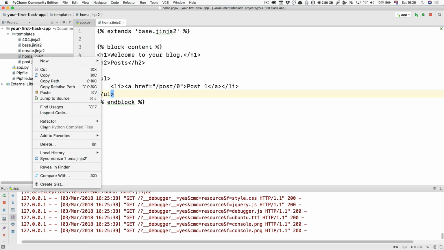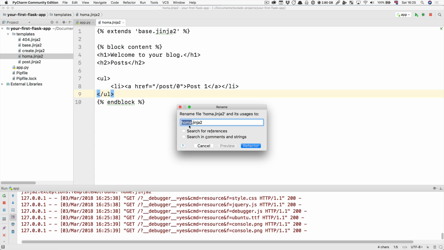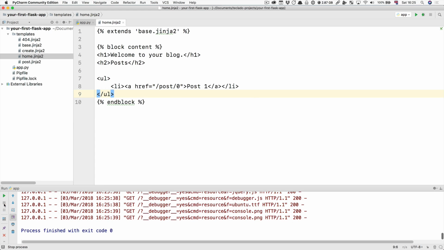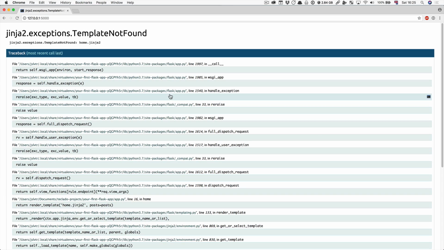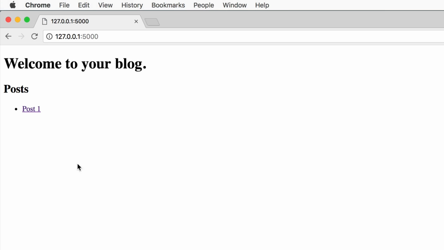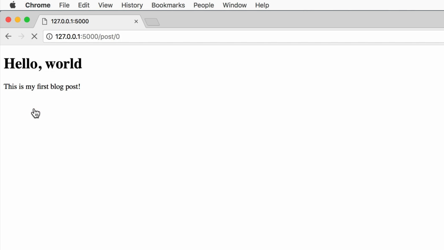Oh, I misspelled that. I didn't notice that. We can rename it. Home.jinja2. There we go. Remember to stop your app, restart it. There you have it. That was mildly anticlimactic, did not spot that. Welcome to your blog, and then posts, slightly smaller font, and then you have your first post here. You can click on it, goes to your post.